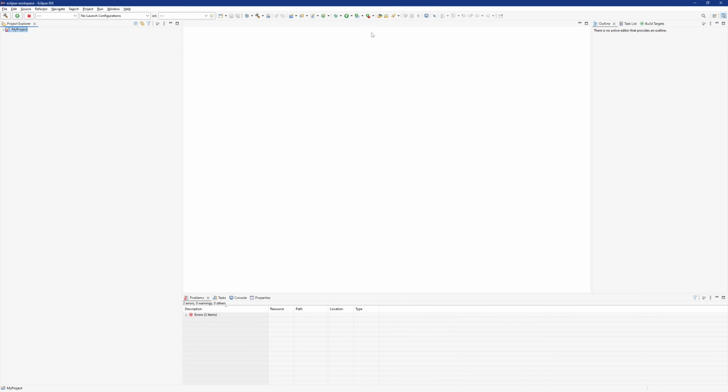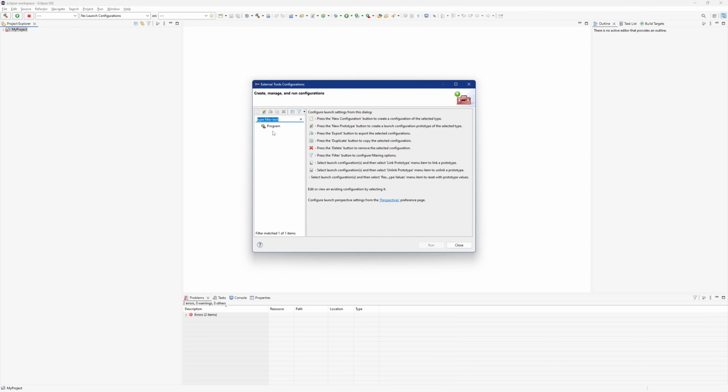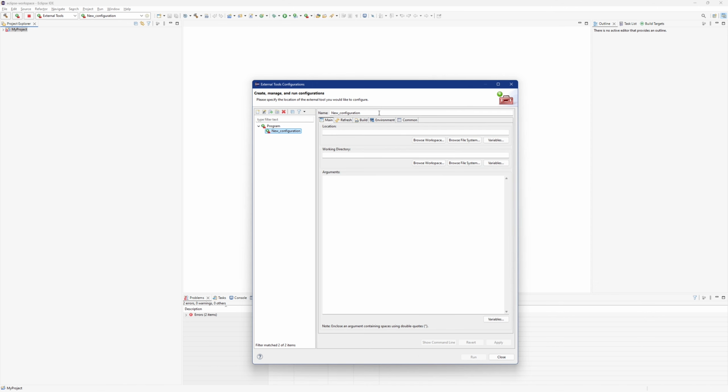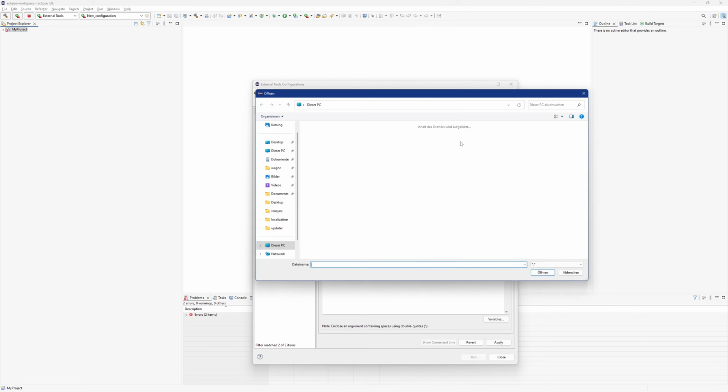In Eclipse, locate the External Tools button and open the drop-down menu. There, choose External Tools Configurations. Right-click on Program, select New Configuration. As a name, choose A3C LSP. As a location, choose the executable of the Astrée client. This can be done via Browse File System.